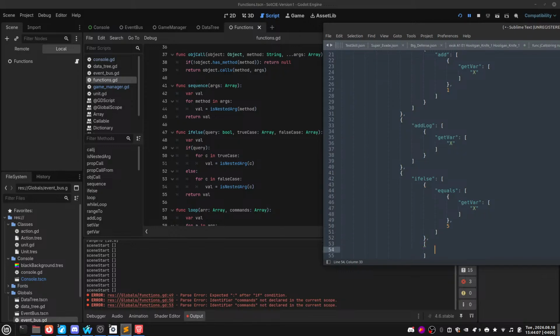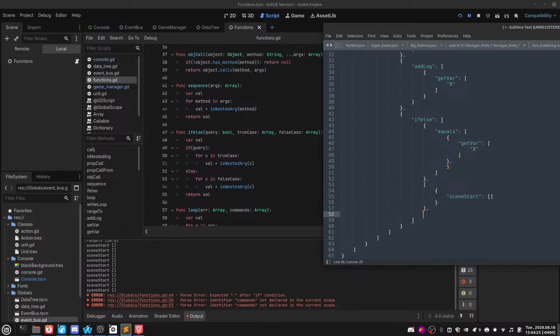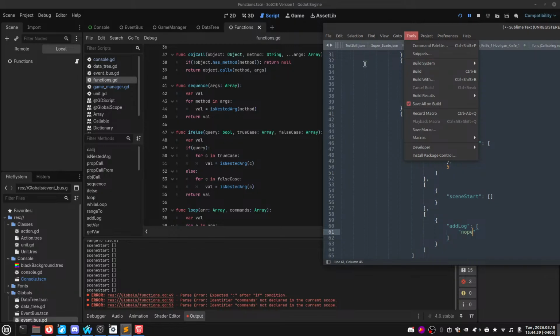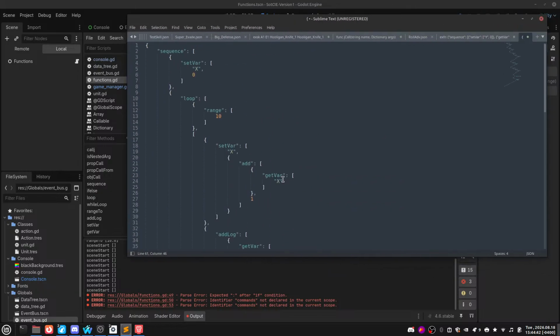Then we have the true case. In the true case, we are just going to do a command, which is scene start, and there are no arguments to scene start. Very cool. And then in our false case, we are going to do an add log, which is just going to say nope. And that is a function. A very big and bloated function, but actually not that complex.